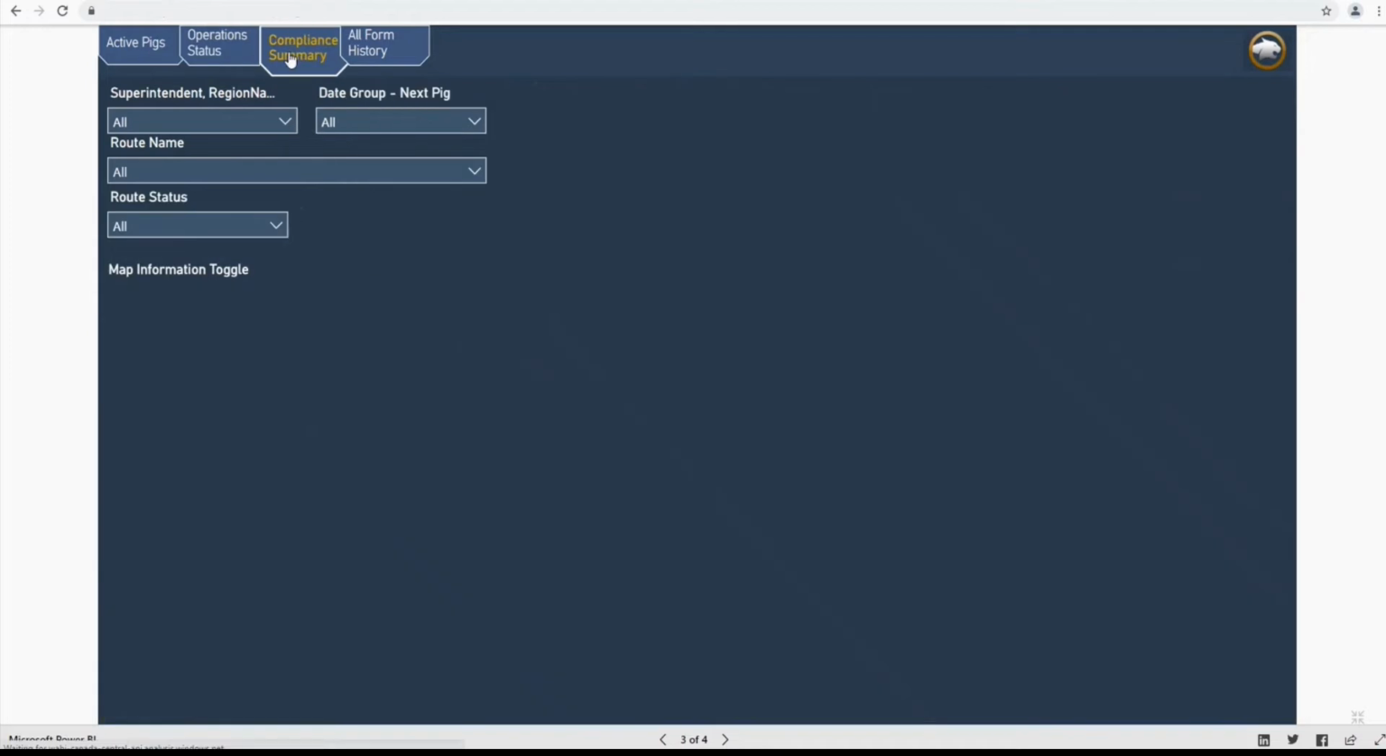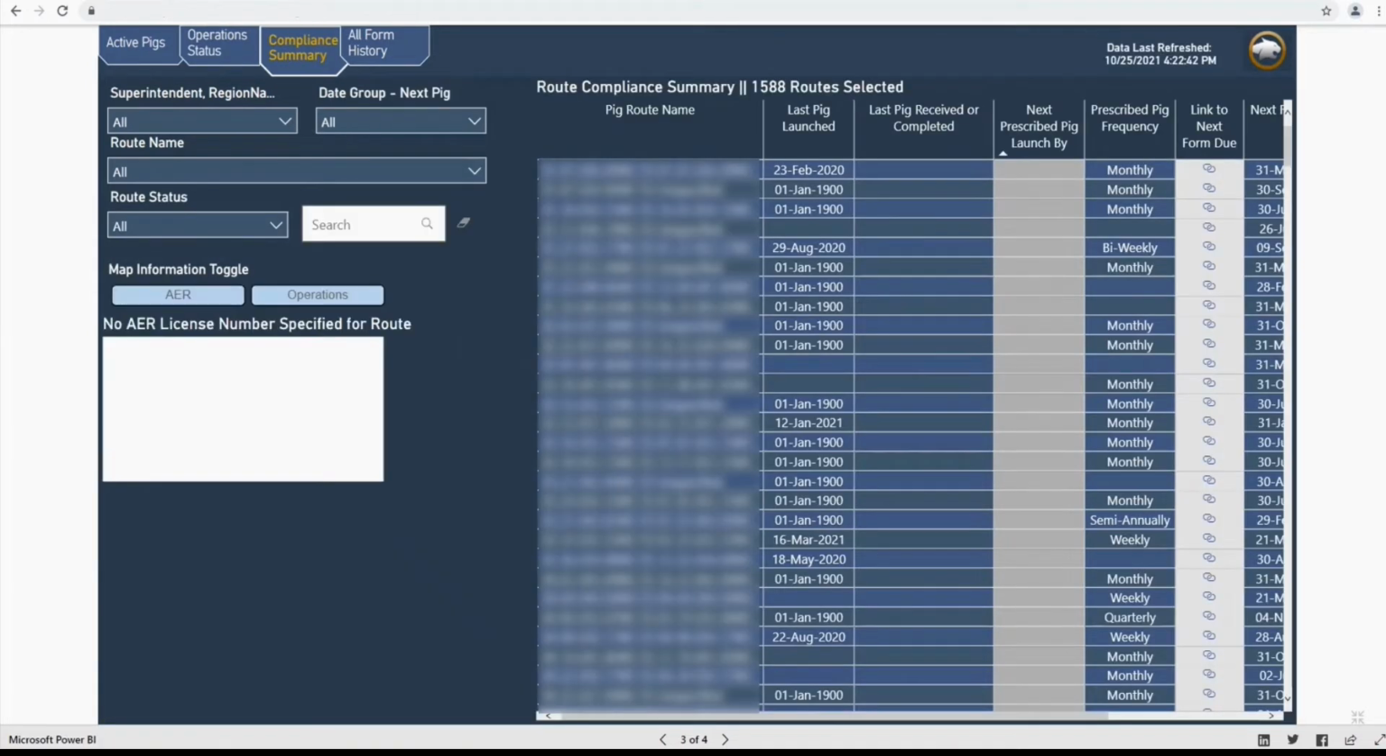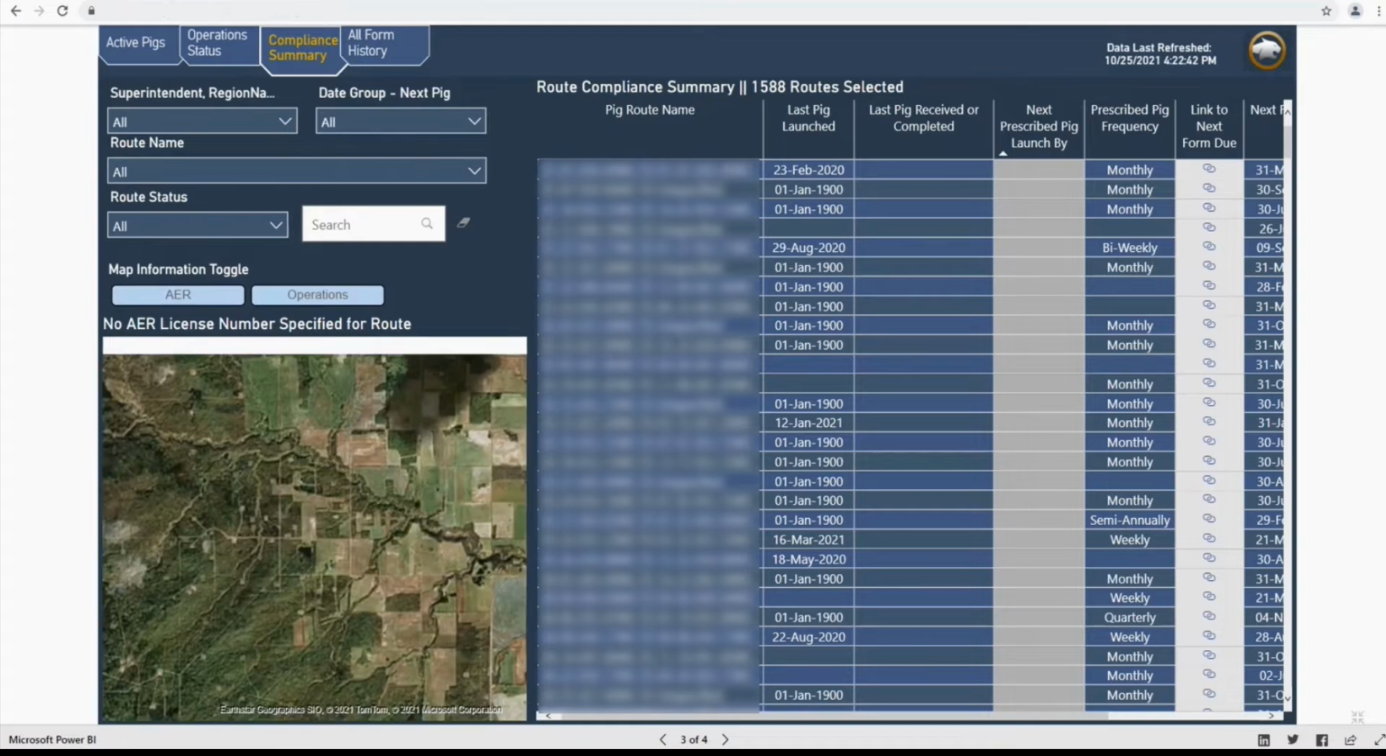The third tab is called the compliance summary. And this is for all the pigs that are either on a recurring or non-recurring basis. The main purpose of this page was to show you all the permutations that an operator has put in somewhere along the line of a pig launch location and receive location. What this is mainly used for is to see if an operator has inadvertently deleted a route, or maybe they've put them quite purposely on a suspended route, or it's just expired.